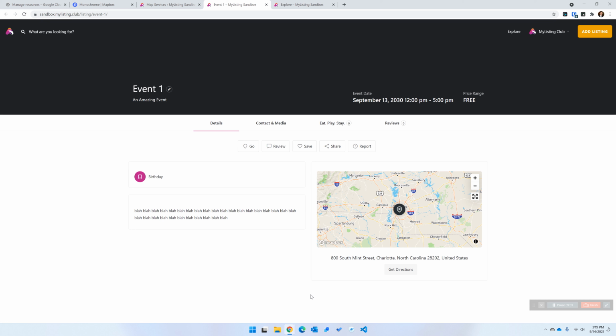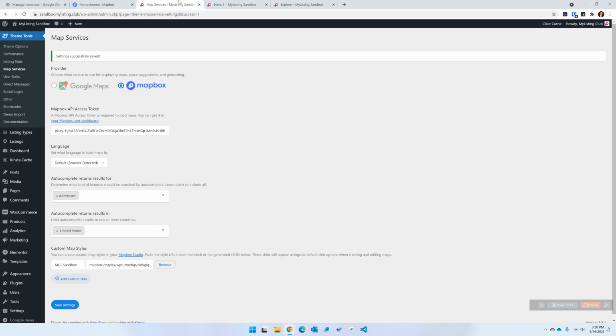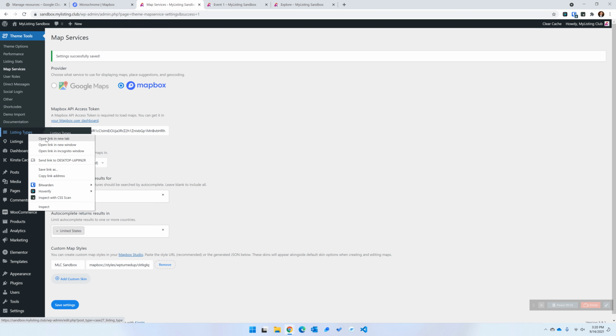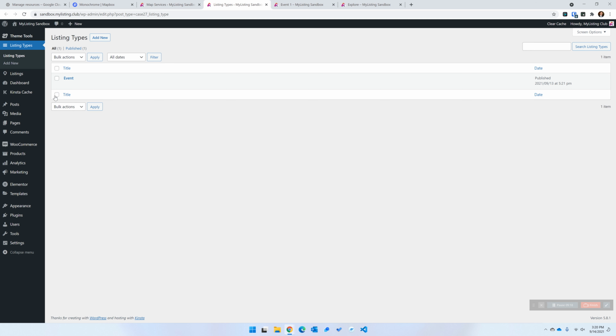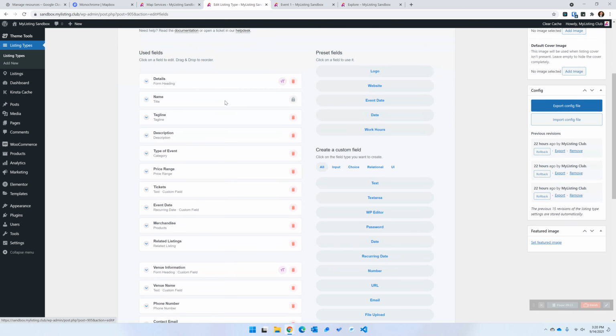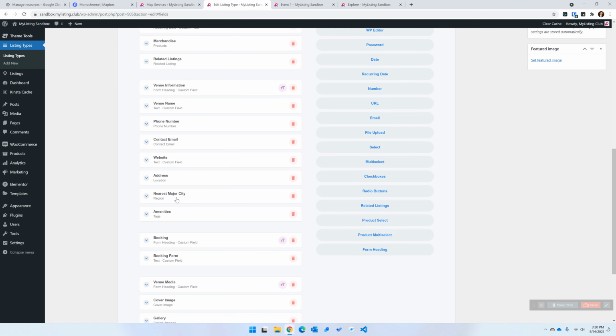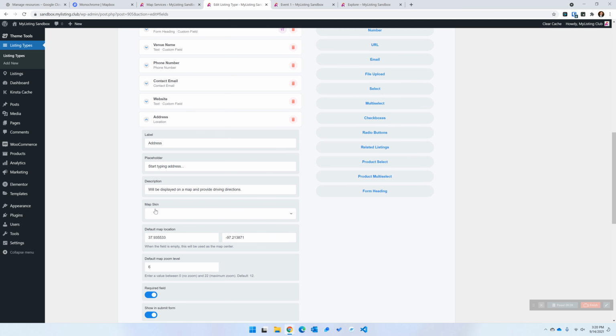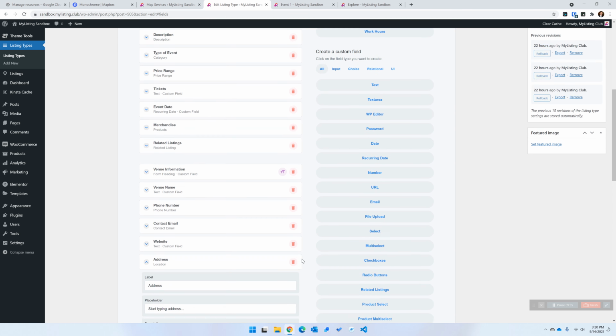A lot of times I'll get asked, I added my map style, but it's not doing anything. And that's because you have to set these elements to use that skin. So if we jump back over into the dashboard, if we edit a listing type that you want to apply the map skin to, and we go to fields and we locate the location field, which is right here, this address field, and hit the map skin drop down, and we're going to choose MLC Sandbox, which is what we labeled the map style as.